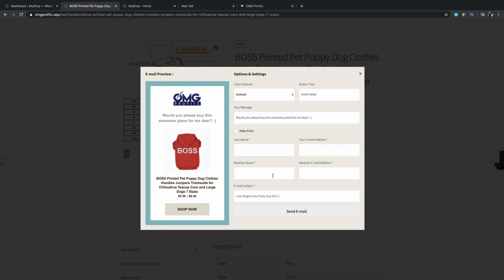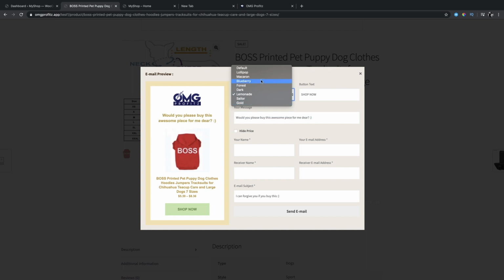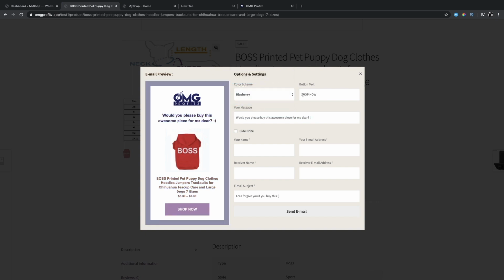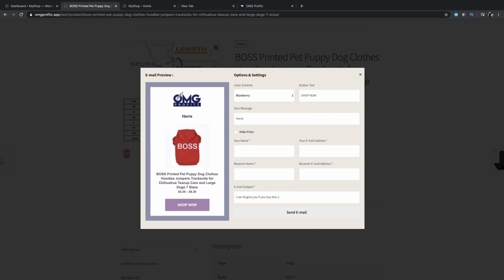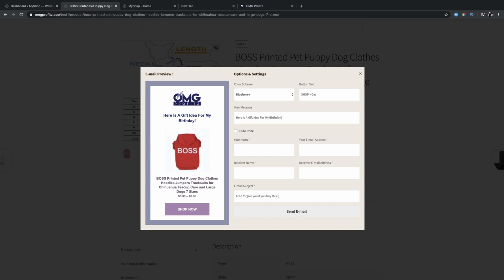What they can do is you can basically set this up and then you can put in here, would you buy this awesome piece for me, dear? I wouldn't write that. But whatever you want to put in here, all right, you can obviously change up color schemes as well to make it match more to what you're wanting to say. All right, shop now. All right, so you could change the message. So you could put here is a gift idea for my birthday, all right, something like that.